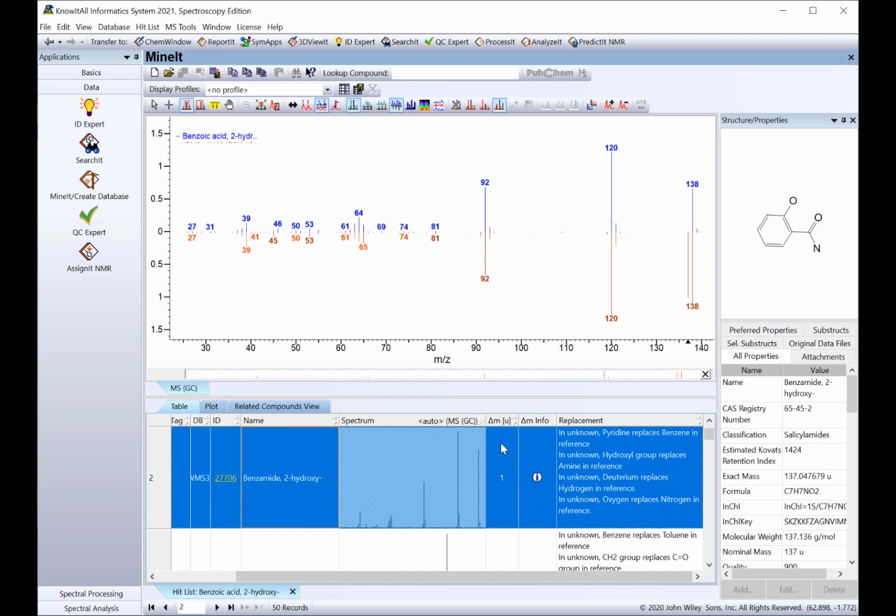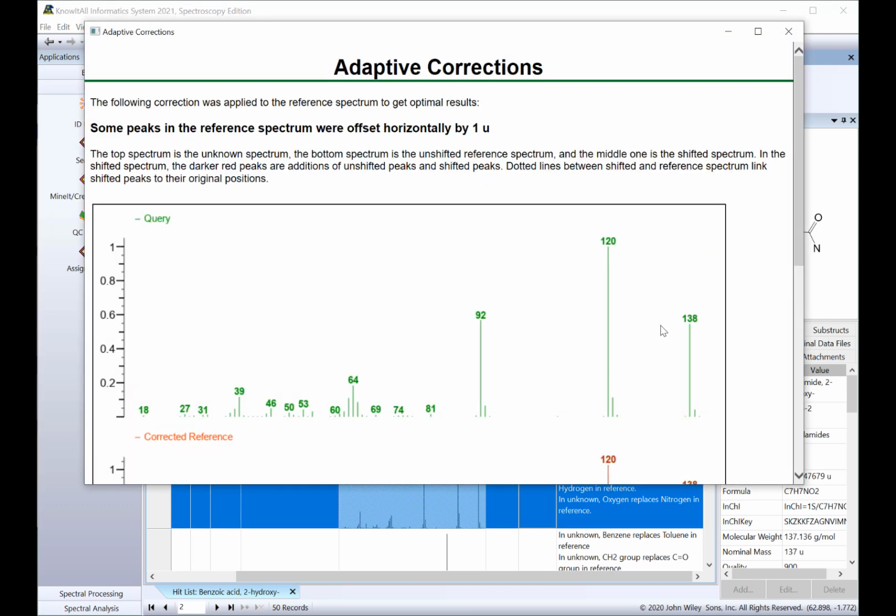Some columns of interest. Delta mass is the molecular ion mass of the unknown minus that of the reference. Delta mass info displays details on reference peak shifts to enable the match. Replacement shows suggestions of possible group exchanges which would cause the difference between unknown and reference molecular ion masses. Click the information icon in the Delta Mass Info column.